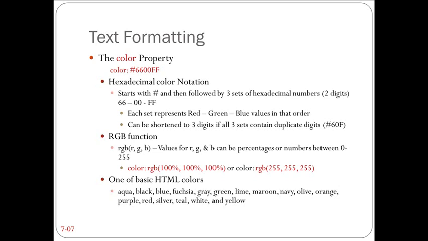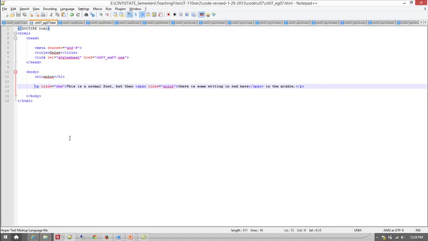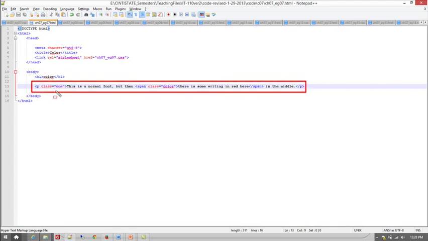The other way that you can represent color is by basic HTML colors. Those are the ones that are named. These are just some of the names on the bottom here, not all of them. So if we just look at a quick sample here, we've got a paragraph. Paragraph has a class of 1. The span has a class of color, and that's where there is something writing in red here.